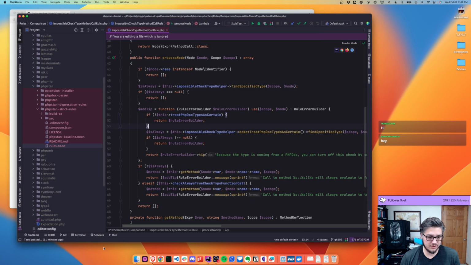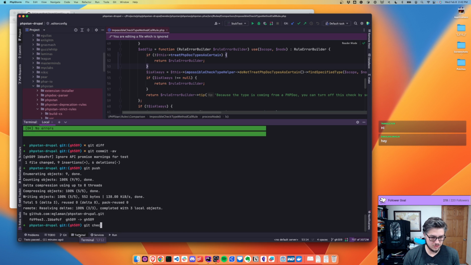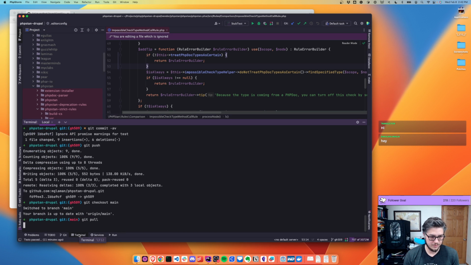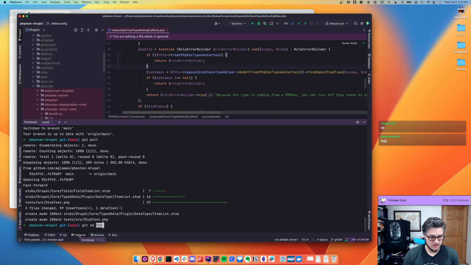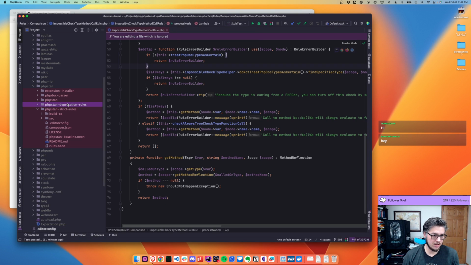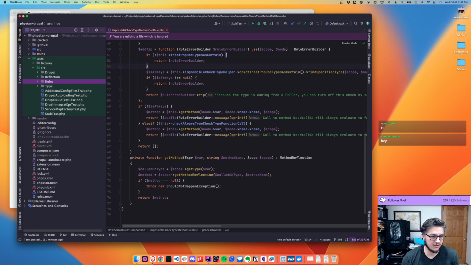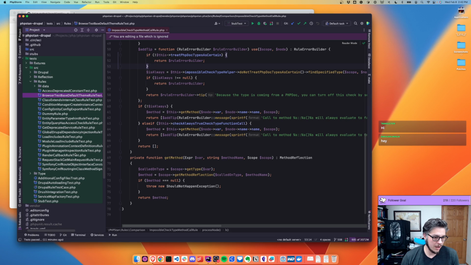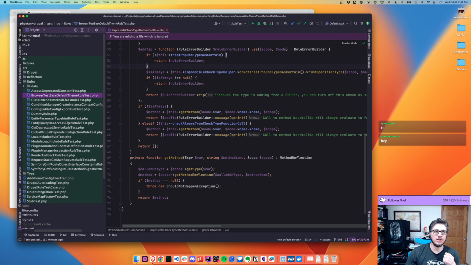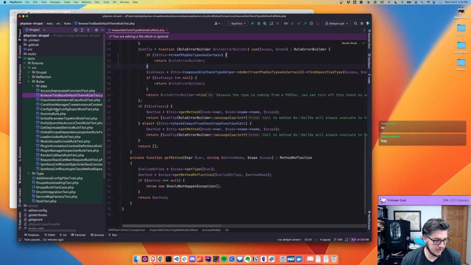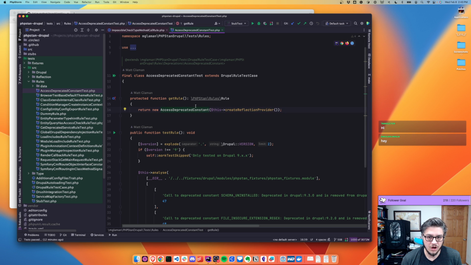So this is 508. Let's do get checkout main pull. 508. All right, so we have our test here, and again, the rules aren't part of the API, so there's a few times I do tests in here where I had to actually call a rule from phpstan itself to do the test. Where's an example of that even? Rule test. Oh yeah, access deprecated.